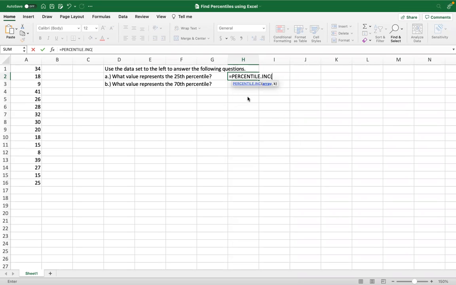Now you can see in the parentheses, we need the array first. That's what data are we using? So the beauty of Excel, we can just highlight. I want to use all of these values. I'm going to put a comma in, and then K represents the percentile. So I'm going to type in 25% and close the parentheses and hit enter. So you can see that 17.5 is in the 25th percentile.